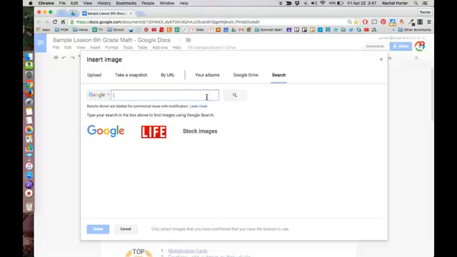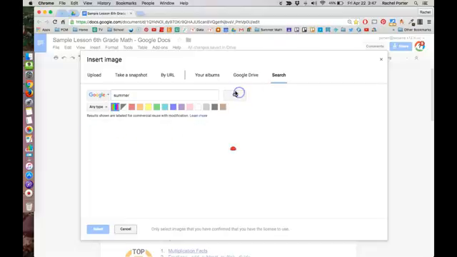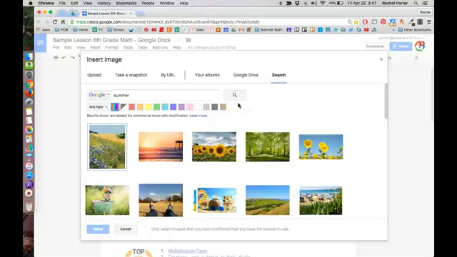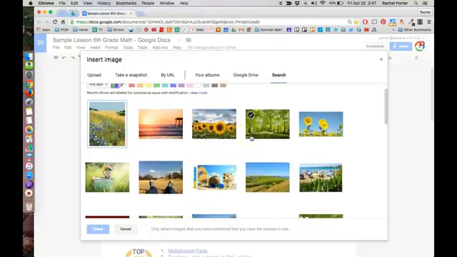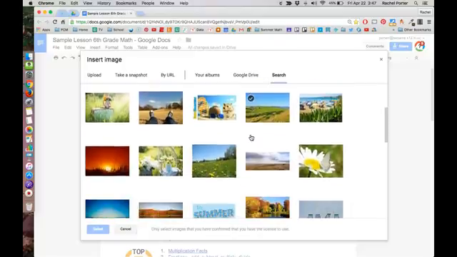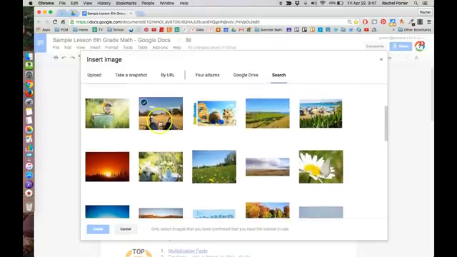If you're just doing a general Google search, there's a really strong chance that whatever images you find, you don't have authorization to use, and technically you are using them illegally. So this is a really good way to insert your images. So I'm just going to search for the word summer. Let me see what I'm just going to pick this one.